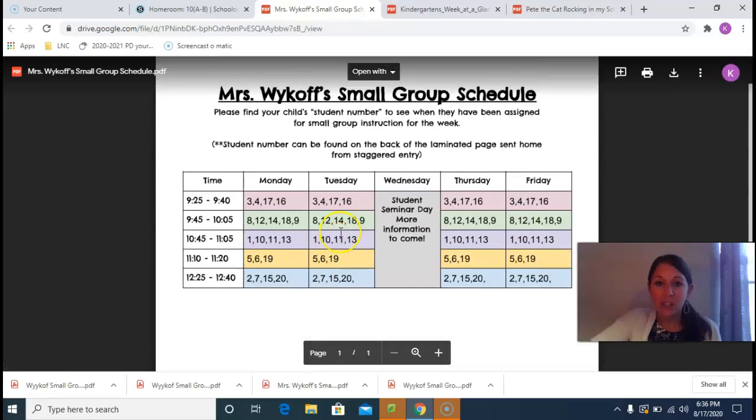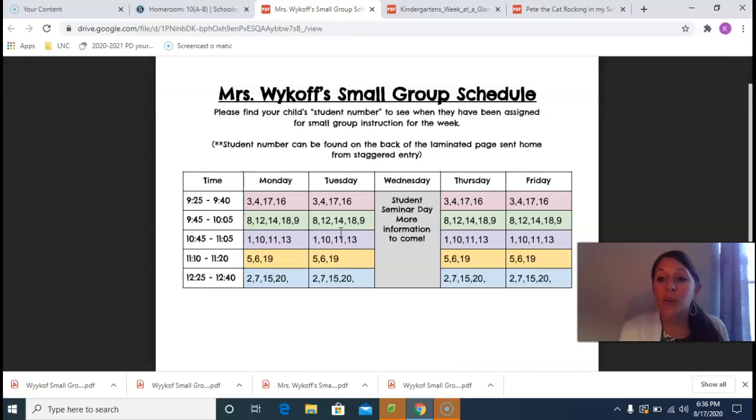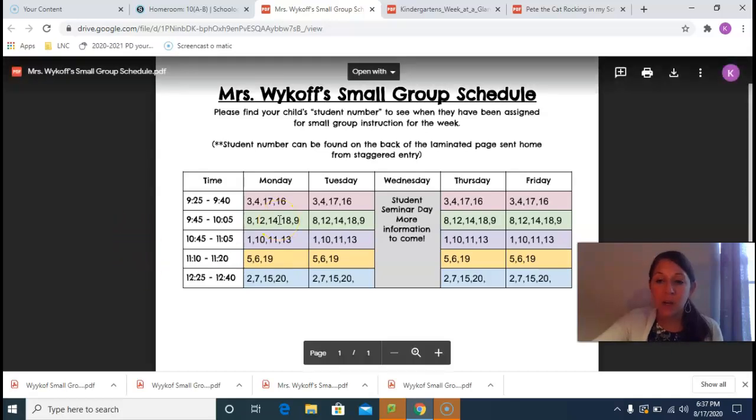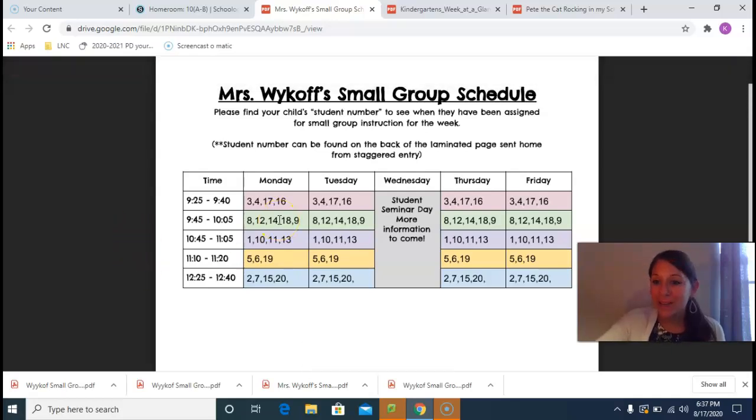So everybody has a student number. And on the page I sent home during staggered entry, on the back side of it, I wrote down your child's student number. That's the number you're going to look for on here. So let's pretend my daughter Riley's in kindergarten. So let's pretend Riley's number 5. She's not. One of you is number 5, but let's pretend. Oh, look, number 5 is right here in this block. So from 11:10 to 11:20, I'm going to spend some time with number 5.